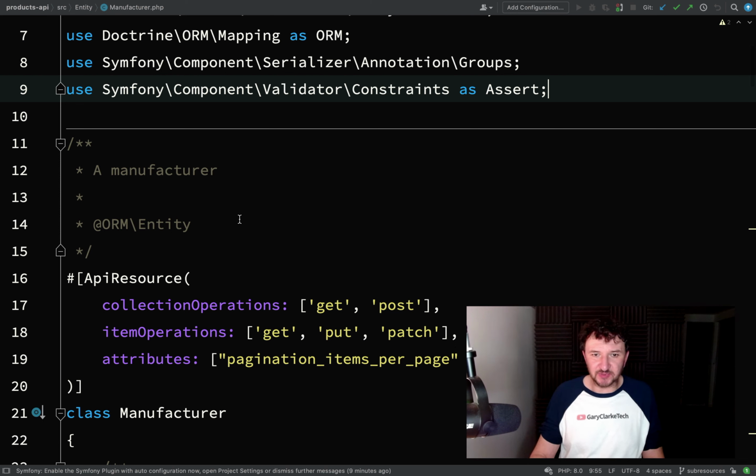Okay, so there are two ways we can do this. One way should look quite familiar to you because we can do it using filtering.